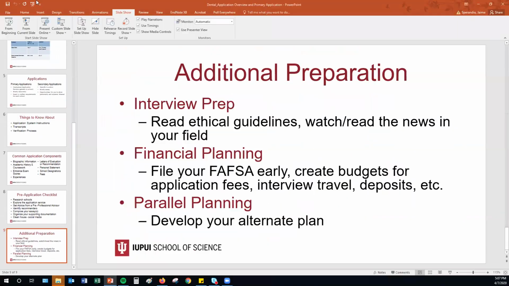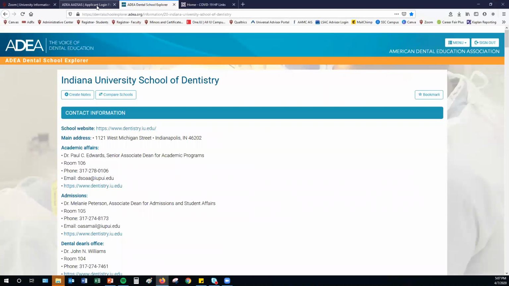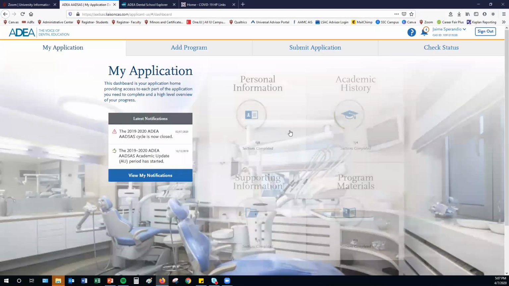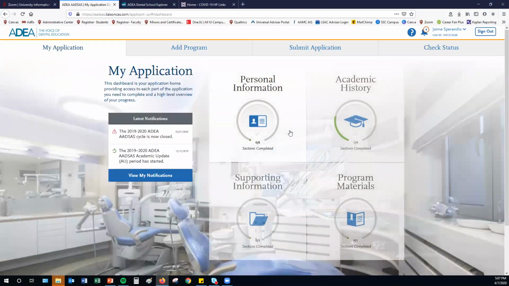At this point, we're going to move into the application system. You can locate the AADSAS application by Googling AADSAS or going to the ADEA Go Dental page. When you sign in, you'll see that the application has been broken into 4 quadrants. We're going to go through each quadrant individually and discuss the components therein.